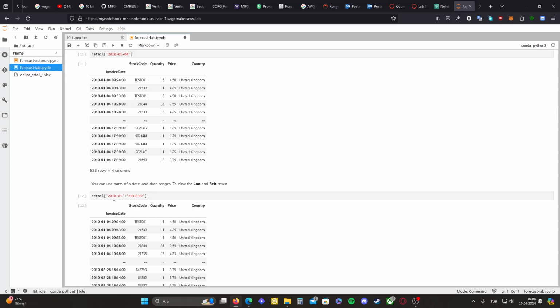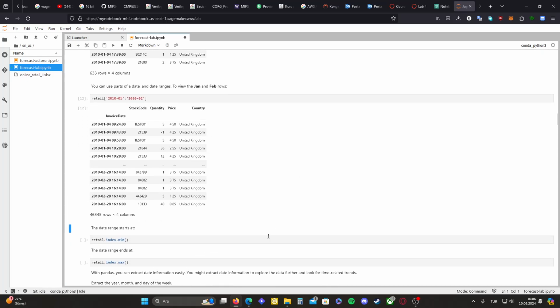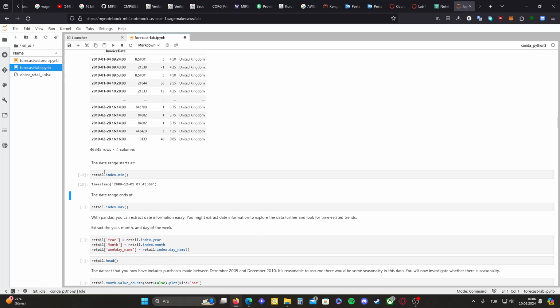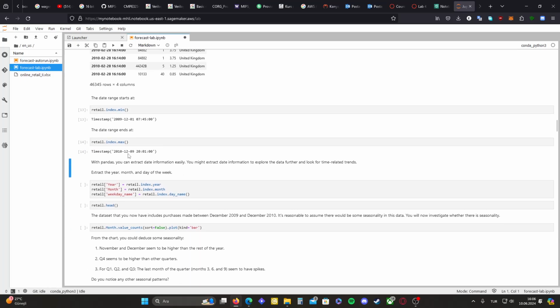We run 2010-1 and 2010-2, and the date range starts at 2009 and ends at 2010 last month. With pandas, we can extract date information easily. We might extract the date information to explore the data further and look for time-related trends. Extract the year, month, and day of the week, like that.